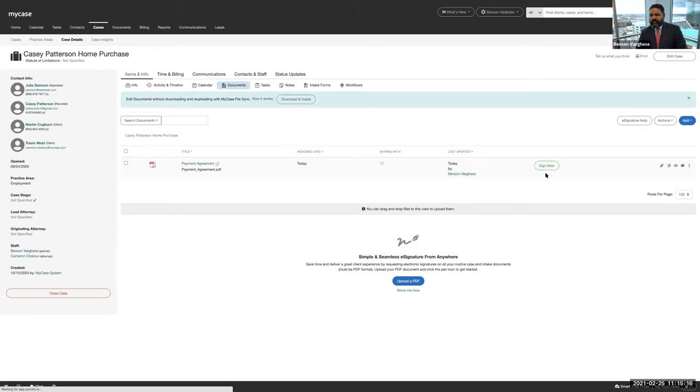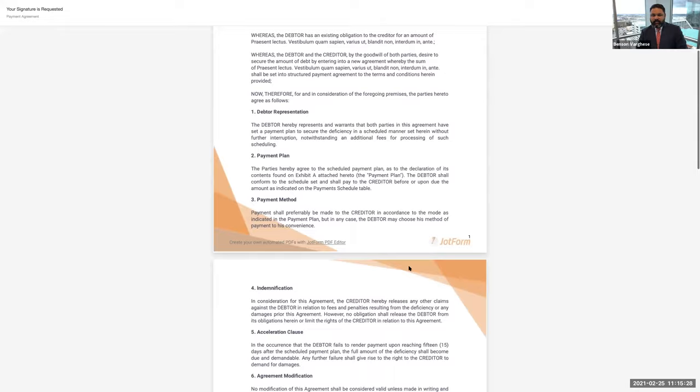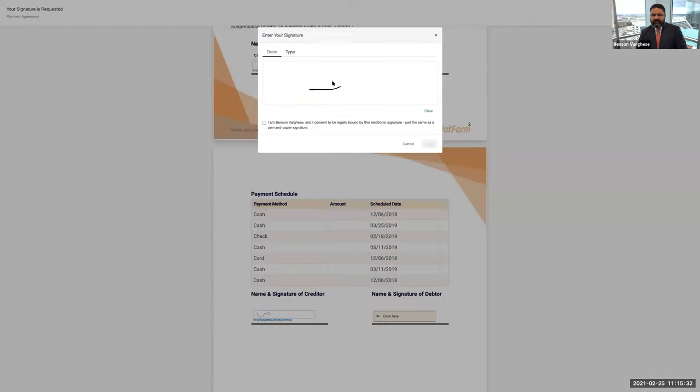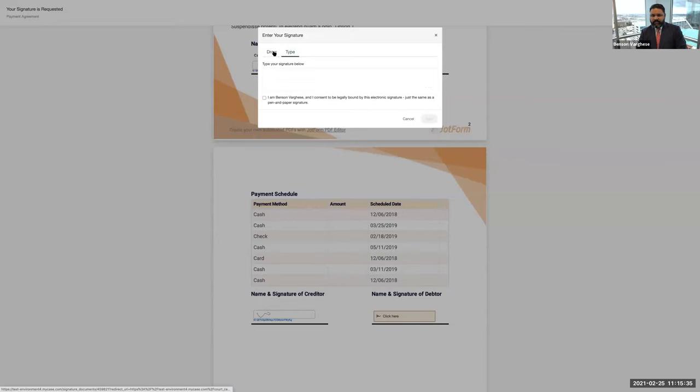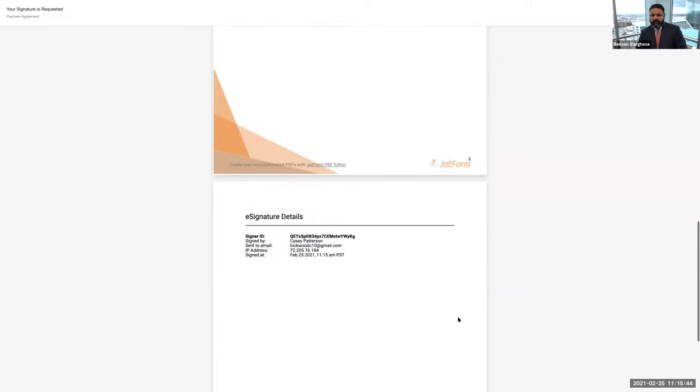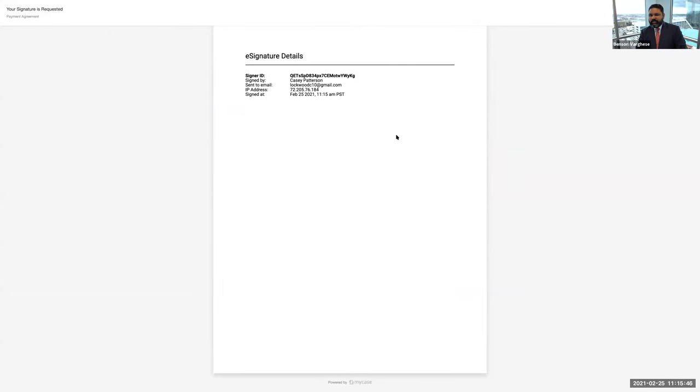If I refresh my screen or I come back to it at a later point, I'll see the orange is gone and it now prompts me to countersign. So I can pull up the document, view Casey's signature. I can sign myself. And of course, there's also a way to just type your name, but I can sign myself, confirm that I am Benson, do the same thing down here. And you have the e-signature details from when Casey filed it at the bottom.